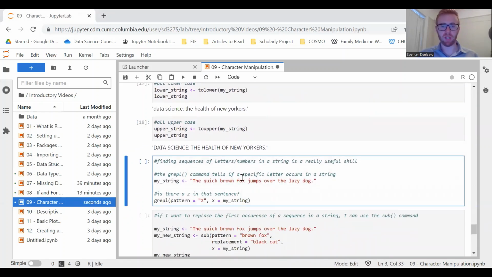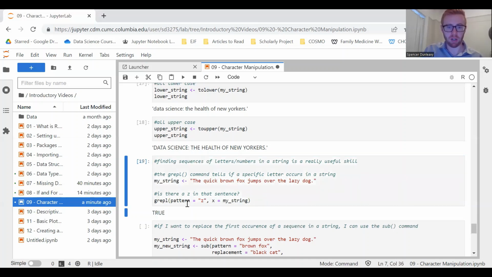Finding sequences of letters and numbers in a string is a really useful skill. This gets a lot more complicated very quickly, so we're going to start with something simple. So here I'm going to define my string as the quick brown fox jumps over the lazy dog, which uses every letter in the alphabet. I'm going to check, is there a Z in that sentence? We know that there is in fact a Z. It's in the word lazy. The grepl command just tells us if that is in fact there. The way to do this is you type grepl, you check for a pattern in your string. Here I'm looking for Z, and then I specify my string. So I say x equals my string. If I run this, it'll return TRUE. This means that there is in fact a Z in my string.